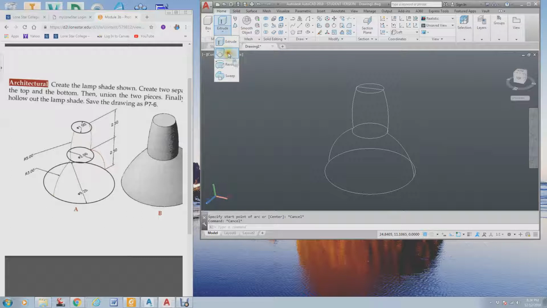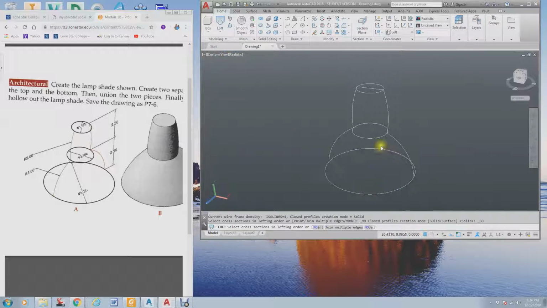Go to loft. Now it'd be hard to screw a light bulb into a solid lampshade. So the first thing I'm going to do after I start loft is pick mode, then pick surface. Now it's saying select cross sections in lofting order. I'm just going to start at the bottom, go from here to here, and notice it's showing me a straight loft.